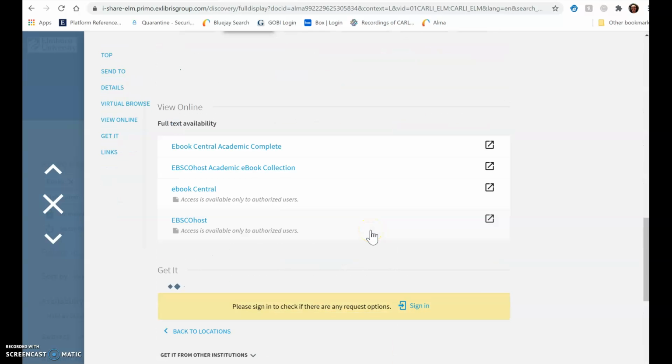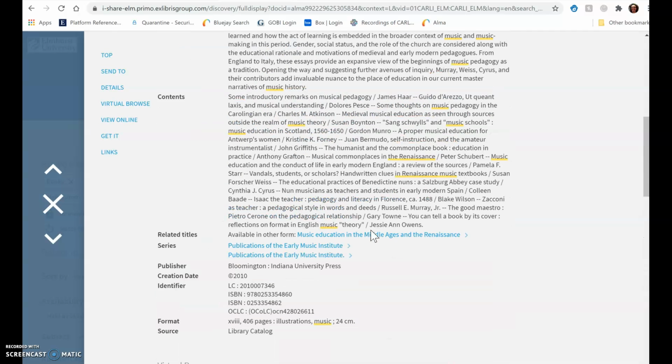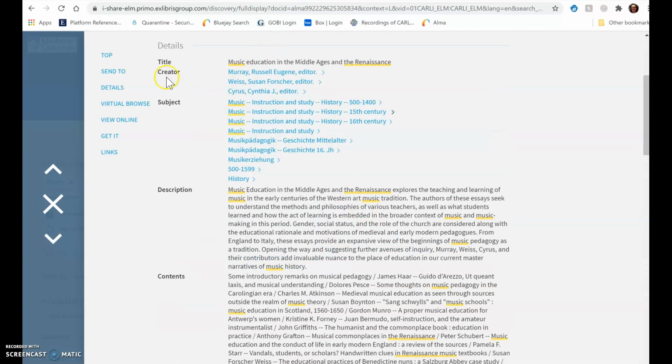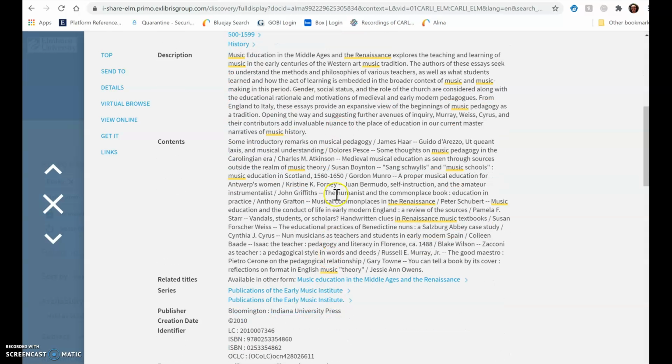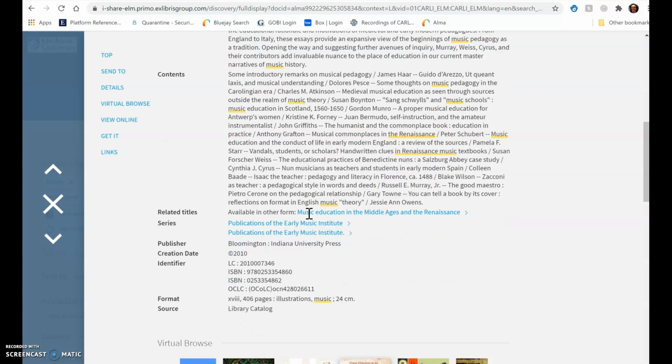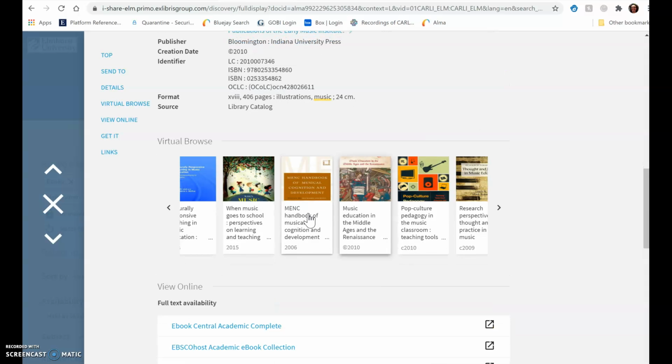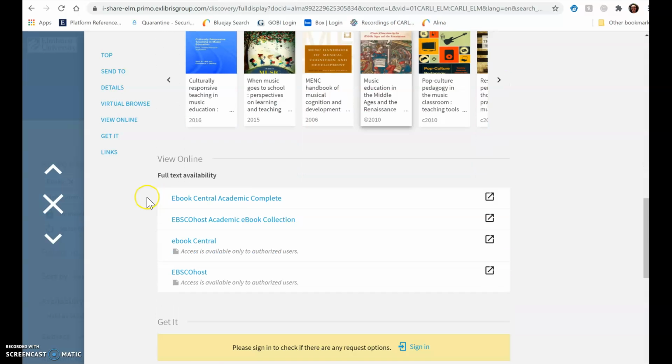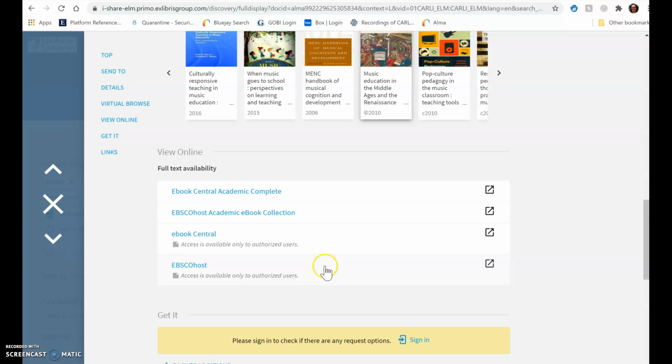When I go online, I see that I skip past all the information here about the book. It gives me a description. Not everything gives me this much information, but this is a newer book, so they've added all of this information into the catalog. So here's a description of the book. Here's a list of the table of contents, so you can see what's in here, which might be helpful. And then I can scroll down, and I see there's full text availability.